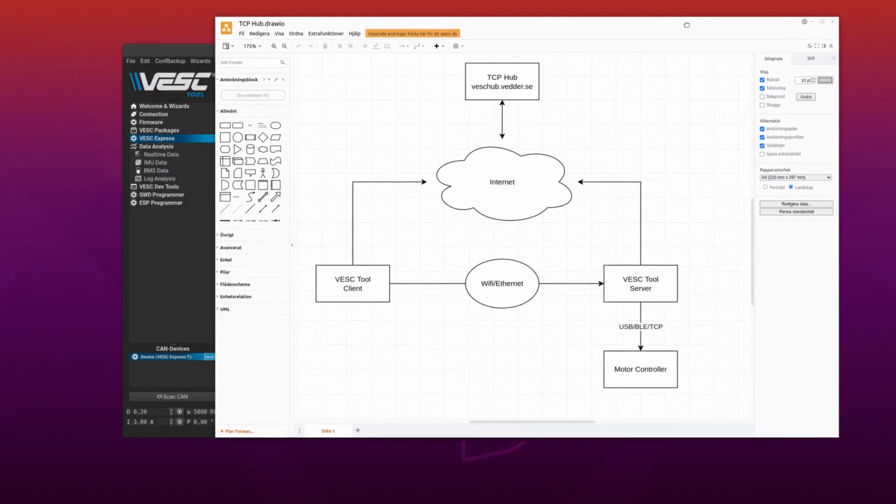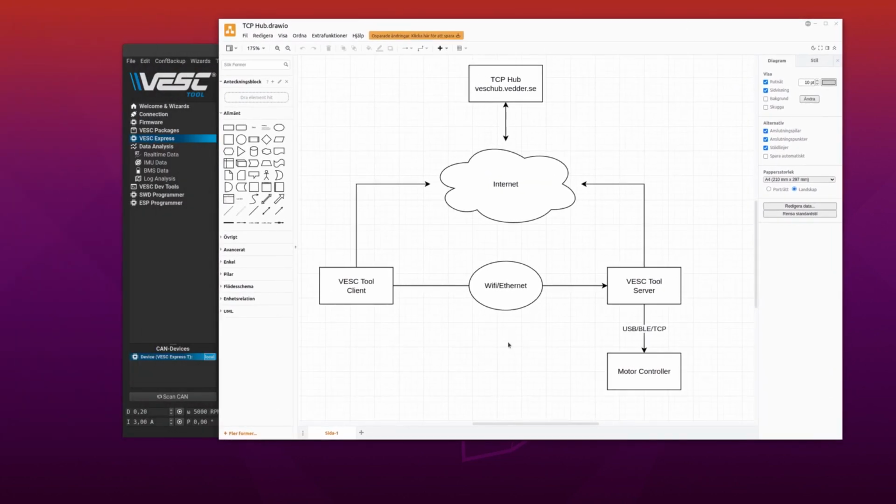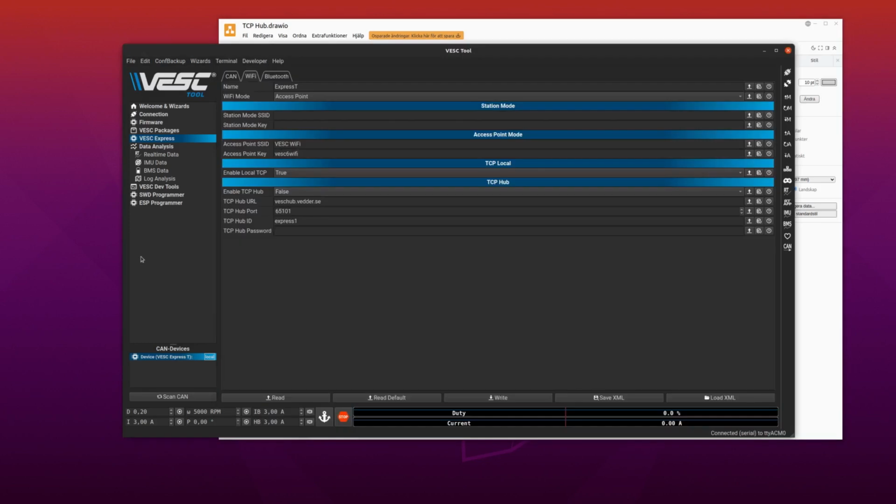Essentially what the TCP hub does is that it allows you to connect to this Express over the internet. Usually when you are on the same network and we set it up, I can show that now. You will also see my Wi-Fi password. So we're going to set it in station mode and then enter the Wi-Fi here.